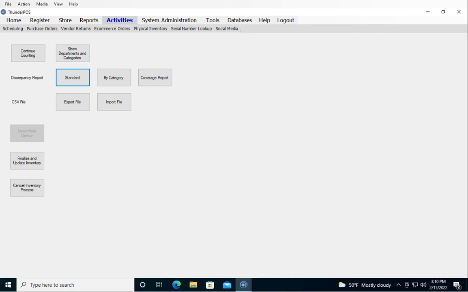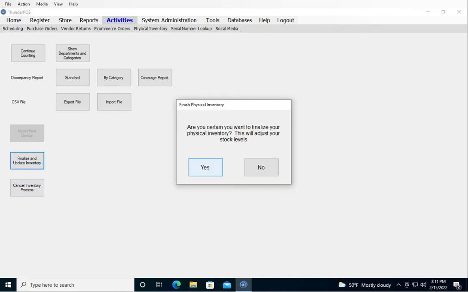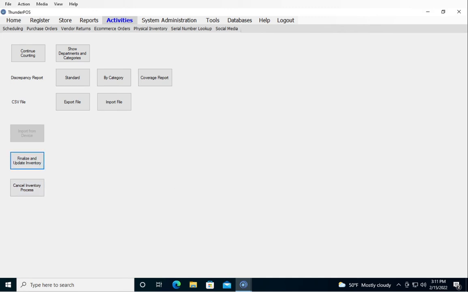Finally, once you're done counting completely, you have two possibilities here. You can either cancel the inventory process. That's just going to discard your scans and you're not going to change anything about your inventory. Or you can finalize and update the inventory. So I'm actually going to finalize and update the inventory here.